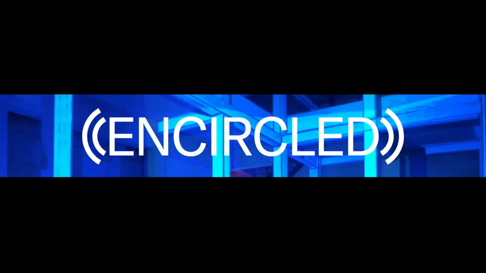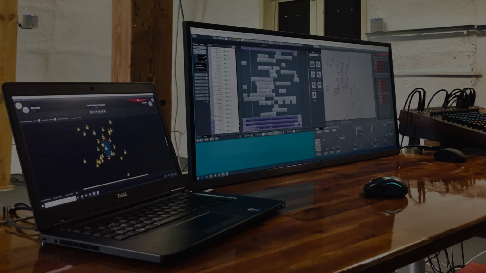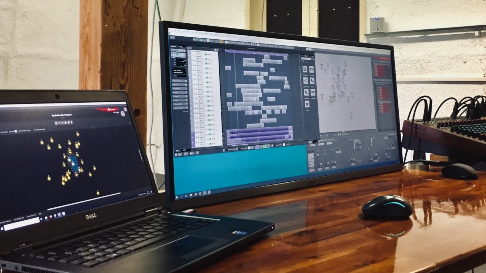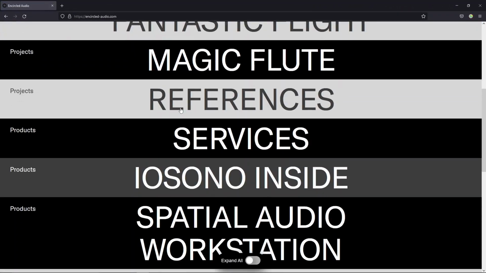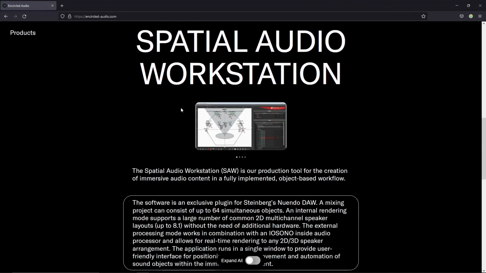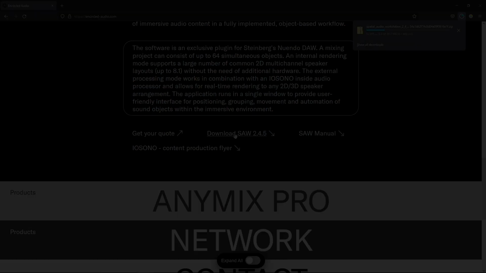Welcome to our second tutorial video on the Spatial Audio Workstation, in short SAW, by the ENCIRCLED Audio Solutions company. In our first tutorial video, we gave you an overview about the plugin, where to get it, how to activate it, and some insights about the graphical user interface.